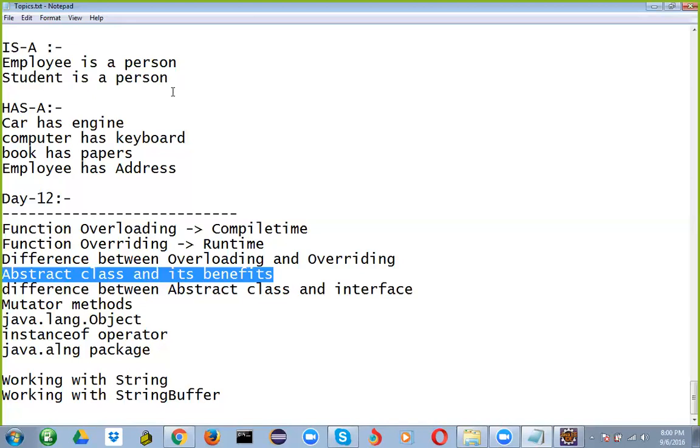So I'll repeat. If you have created a class, inside the class you have provided a method. But for one method, you feel that I do not want to write the logic. I'll leave it to the implementation, whoever is using my class. If you wish to do that, you have to mark your method as abstract, meaning I'm not providing a logic. That's what your intention is.